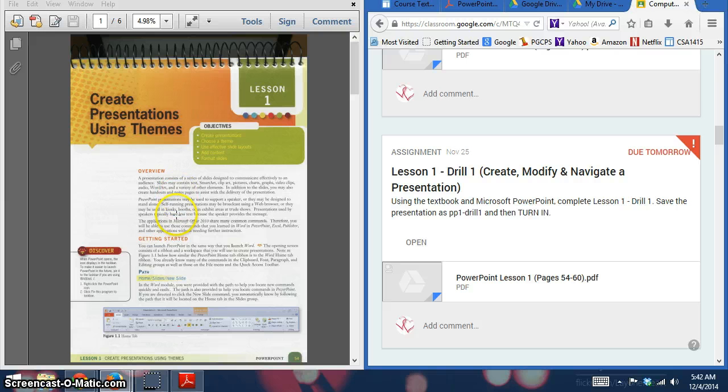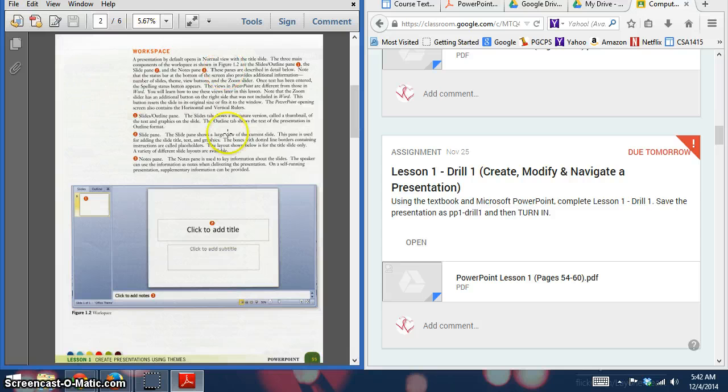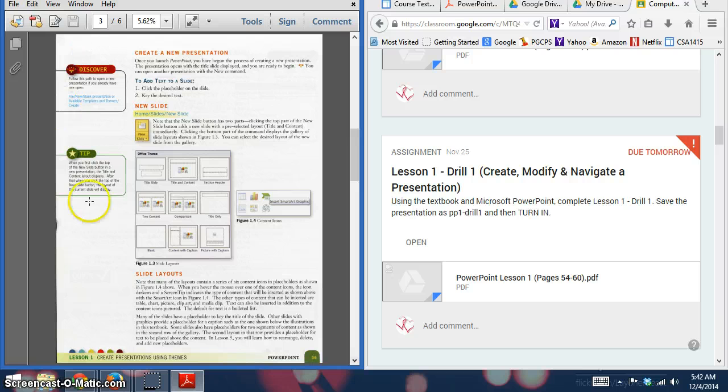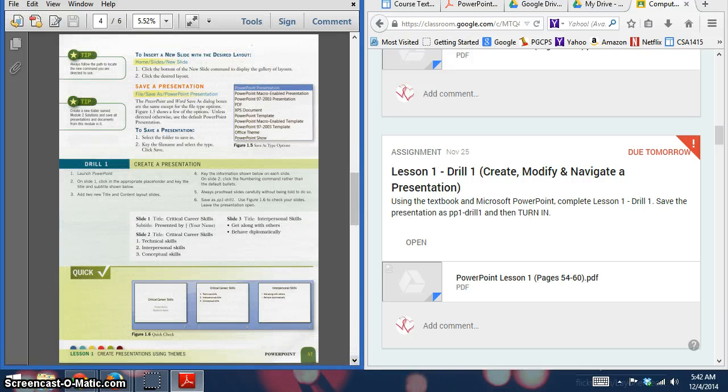All right, so hopefully you take some time to read Lesson 1 and you look at the overview, getting started. Go to the next page, talks about the workspace and the three main components of the workspace, which are the slides outline pane, the slide pane, and the notes pane. Steps on how to create a new presentation, the 9 different slide layouts, how to save a presentation. And if we go to page 57, you can see the beginning of drill number 1, creating a presentation.